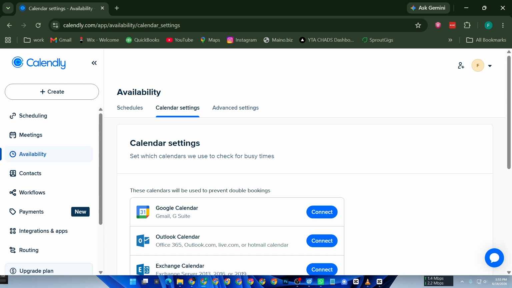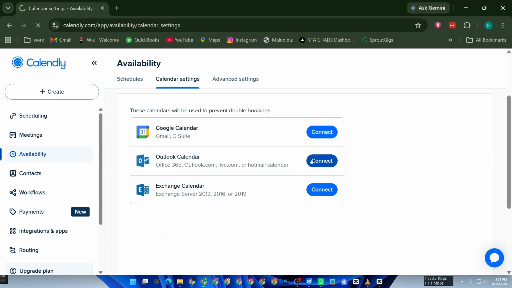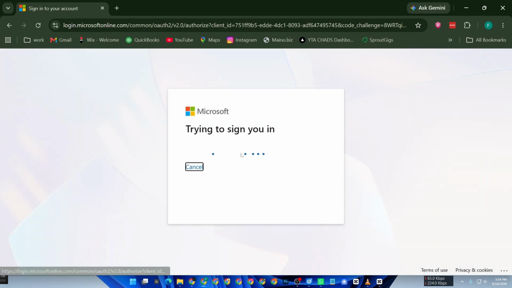Next, you'll be redirected to the Microsoft login page. Sign in with your Outlook or Microsoft 365 account and allow Calendly to access your calendar data. After that, you'll return to Calendly.